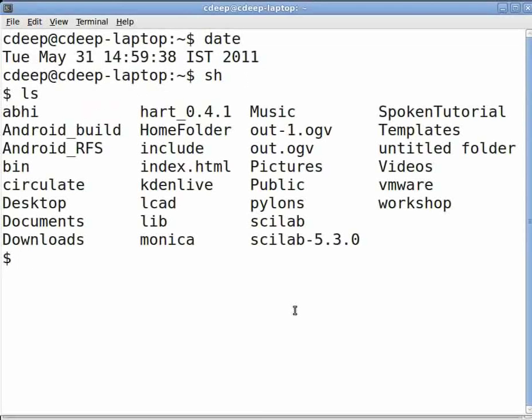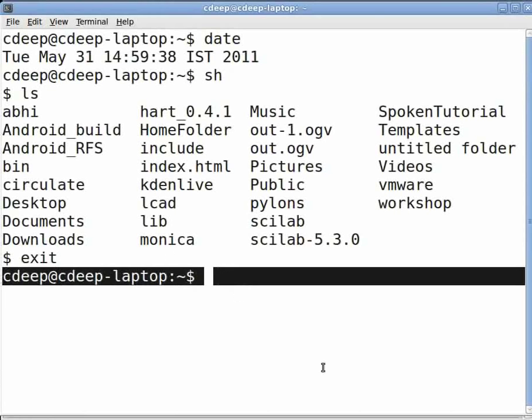To kill shell 2, simply type exit at the new prompt and press enter. This will kill shell 2 and will get back our original command prompt.